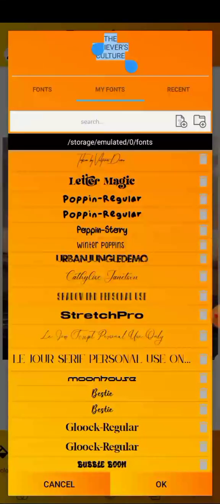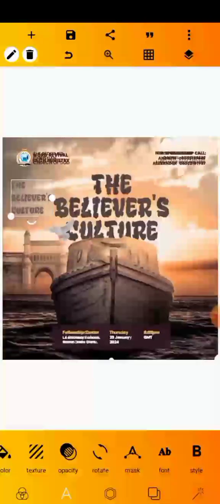I will drop this font in my Telegram channel. I guess you guys know how to unzip a font and extract it to your PixelLab folder. If you don't know how to do it, you can just check my videos on my YouTube channel. You see how to download and install a custom font to your PixelLab. So I have to drop this Bubble Boom here. So this is the font.